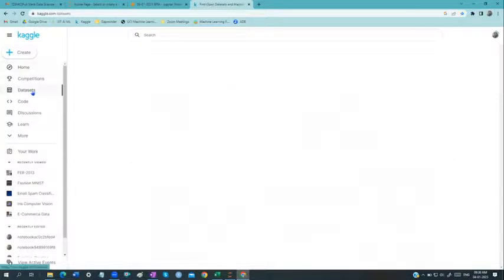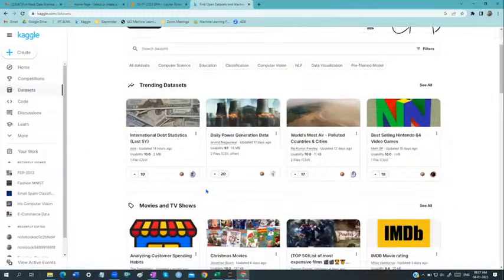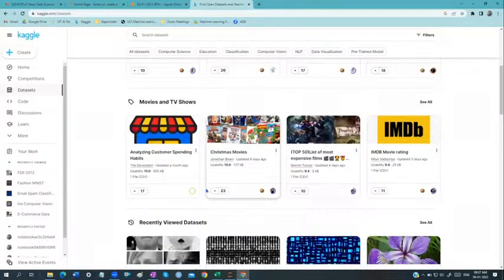I told you, public datasets are available. These are all public datasets, guys. If you want to know about public datasets, we have them here.